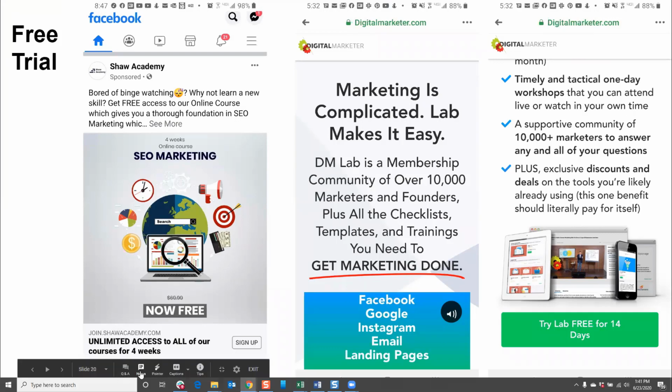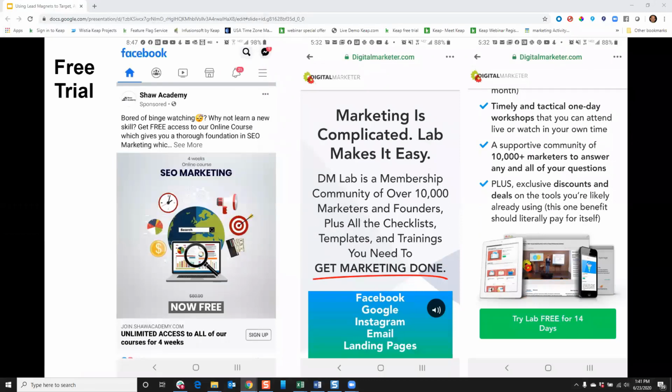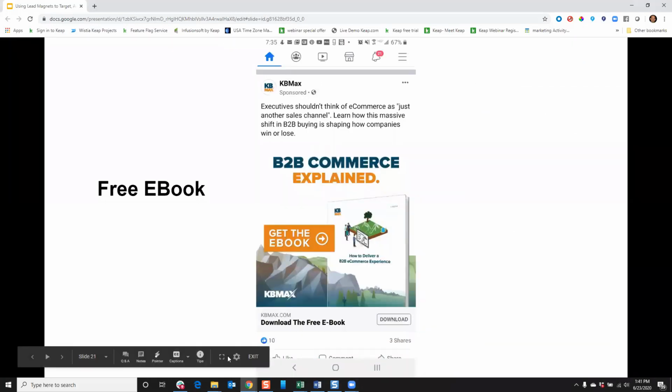And oh, wait. Every time I bring something in, it collapses my notes, and then I have to reopen those again. Okay, on to the next.